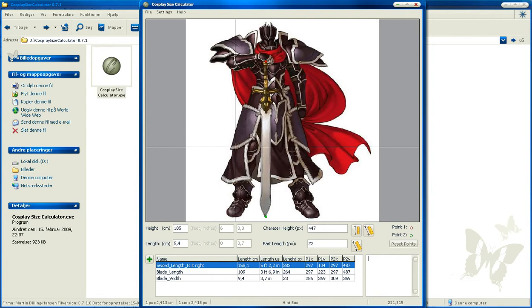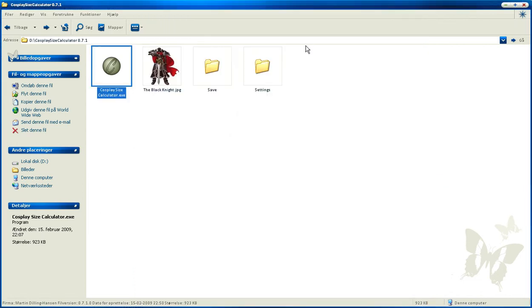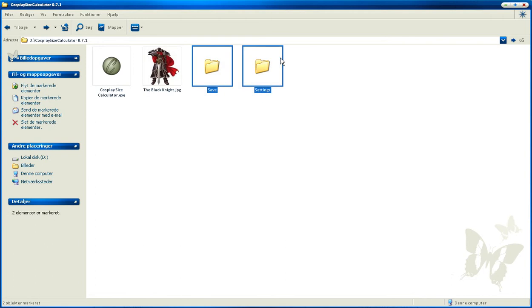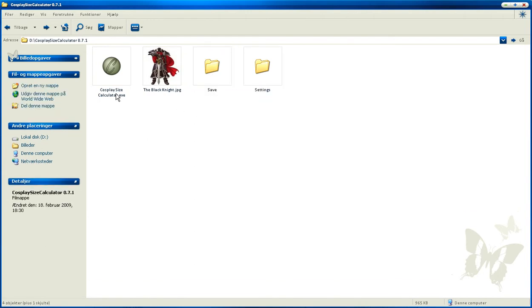and I can tell you a little about how the files are here. You can see when you open the program, it creates two folders with the settings and the save data. So it's a good idea when you open the program the first time to make a folder for it so you can move it all together.